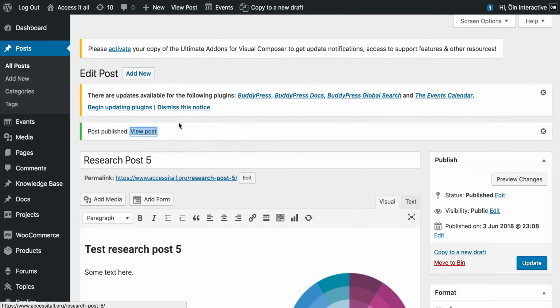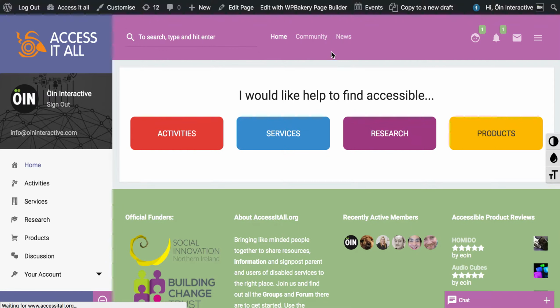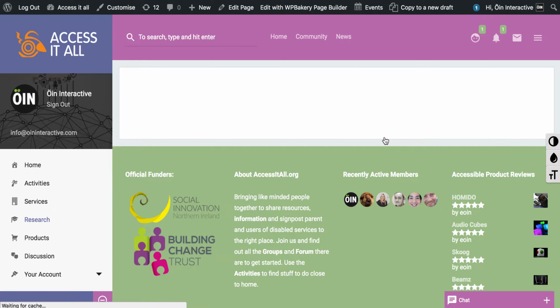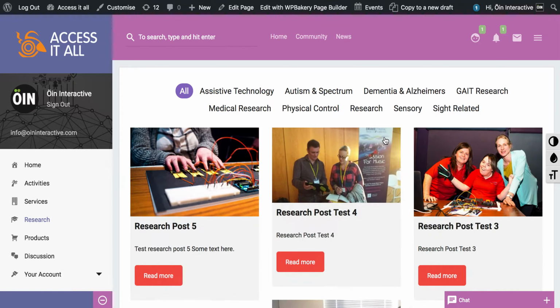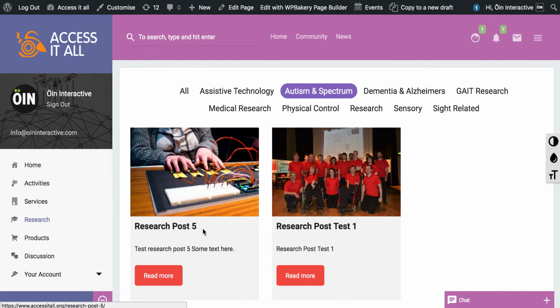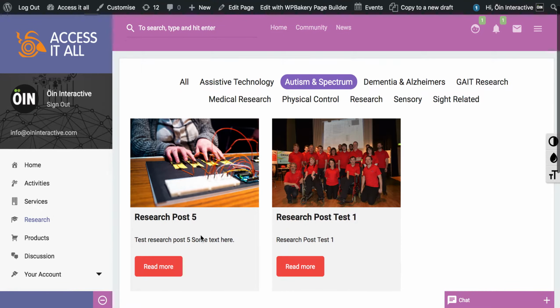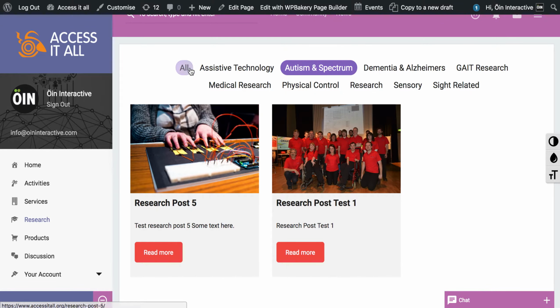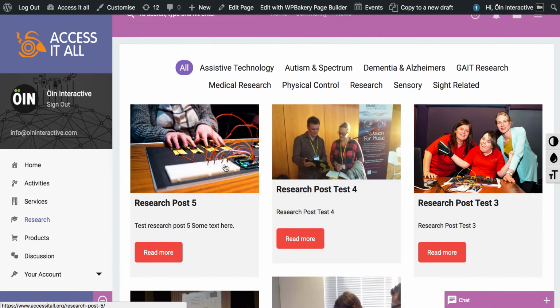We can view this individual post or navigate all the way to the site, to the Research tab, and then if we select Autism, we can see that the new research post has been placed within this subcategory and the parent category. This covers how to add new information to the research section.